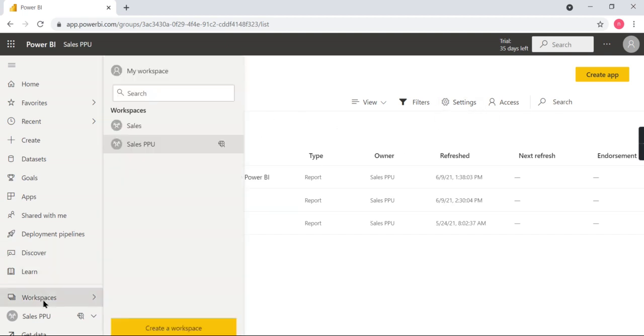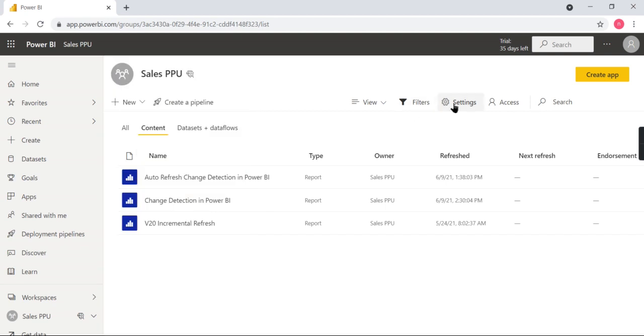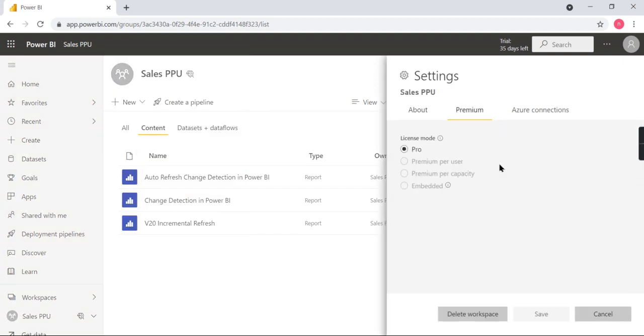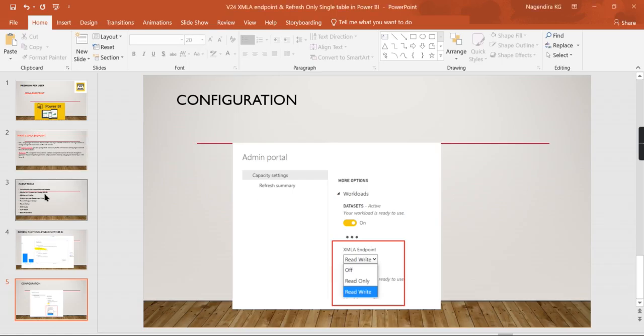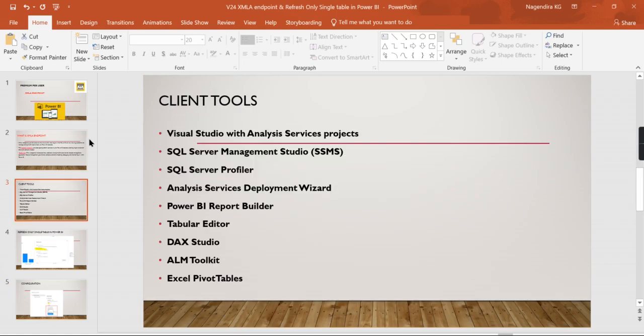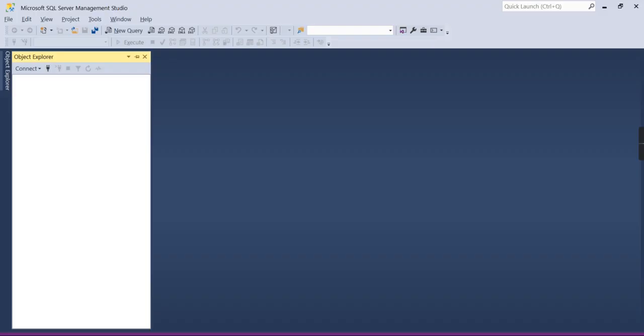So go to this workspace Sales PPU, click on it, go to settings, and then to Premium. Click on this, and it will give you a workspace connection. This is used to connect to your Power BI server, that is this workspace. Inside you can connect to these datasets. So copy this URL, and as I mentioned, we can connect from a lot of client tools. Today I'm going to demonstrate using SSMS.